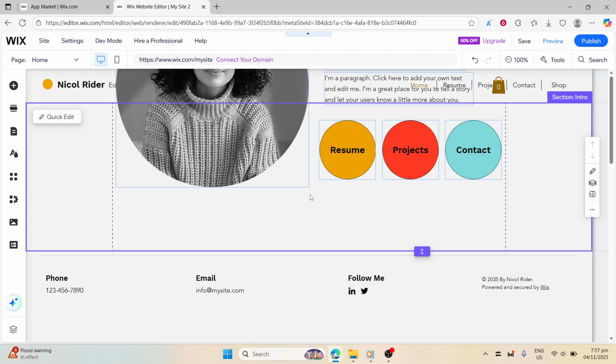In today's video, I'm going to teach you how to create a full screen Wix pop-up menu. This tutorial is perfect for those who want to enhance their website navigation with a stylish full screen menu option. Let's dive right in. First, we need to add and configure the pop-up.